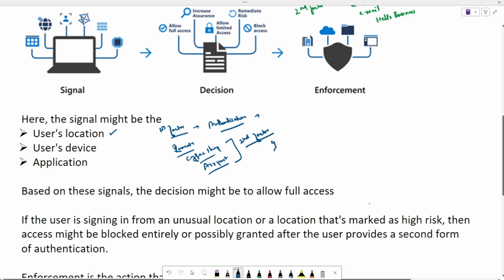Then the user will prove his authenticity. So this will be the action statement. Once he has proved his authenticity with the second factor authentication, then you will be able to provide the access for the resources, right? The next signal can be of user device.